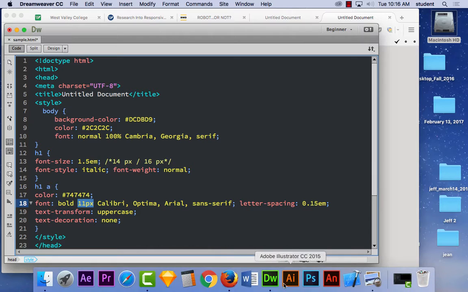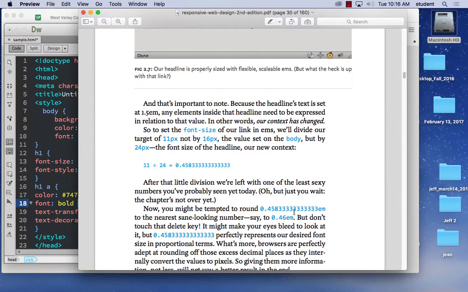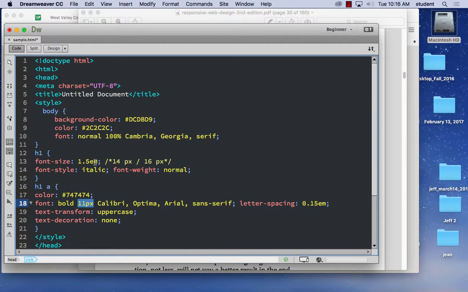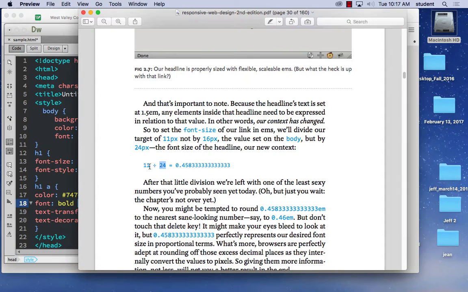So in this case, if we look at the book there and we come down here, you'll notice I got my 11 pixels divided by 24. Why are we using 24 and not 16? Because that's our base? No. 24 is the font size of the headline, our new context. I believe the headline is 24. Even though it's 1.5 ems, it's actually 24 pixels, right? Because 1.5 is 24 pixels. So 11 is our target.